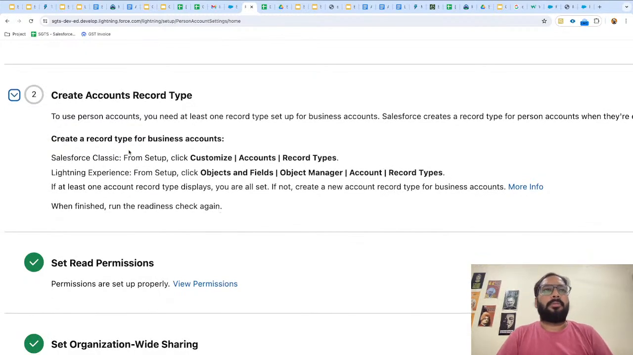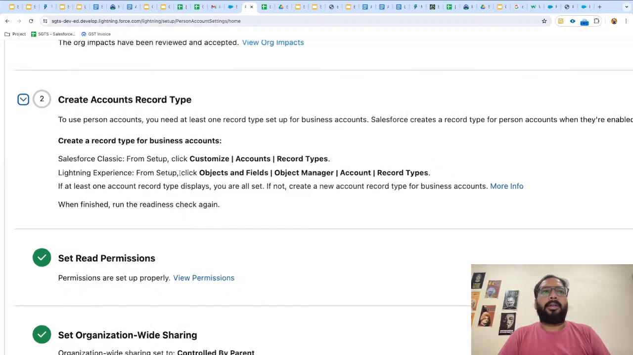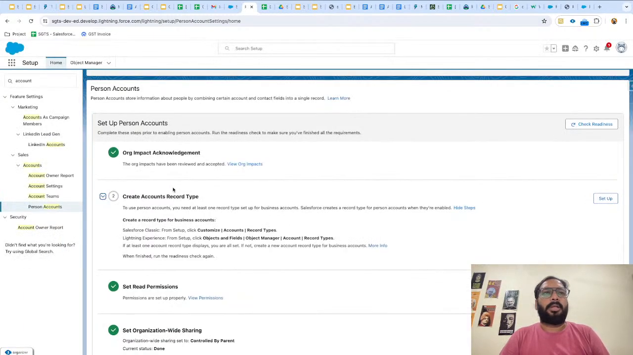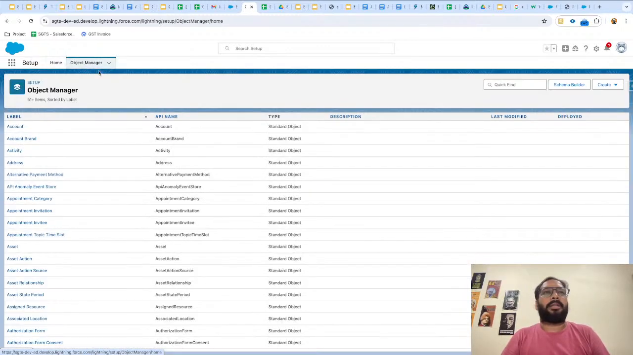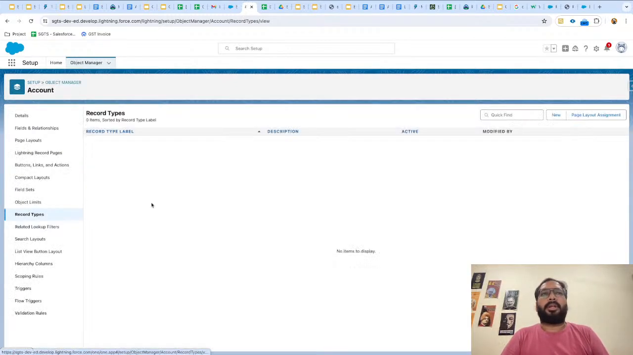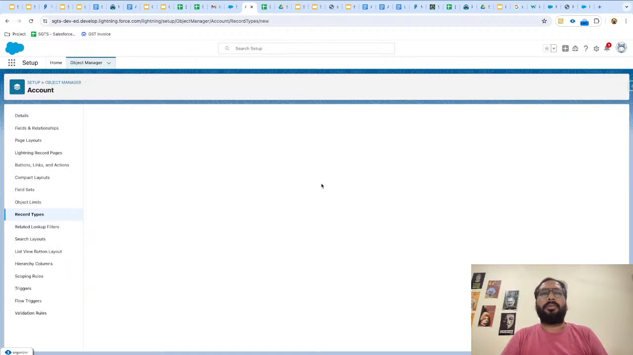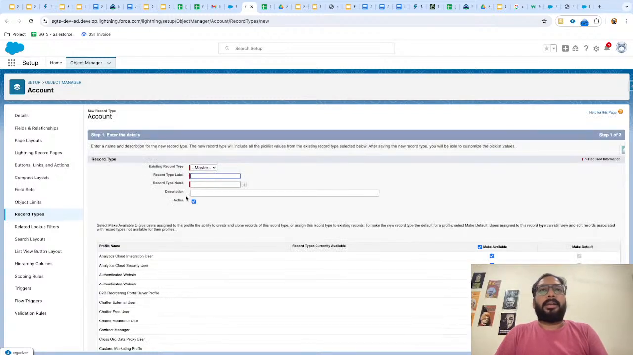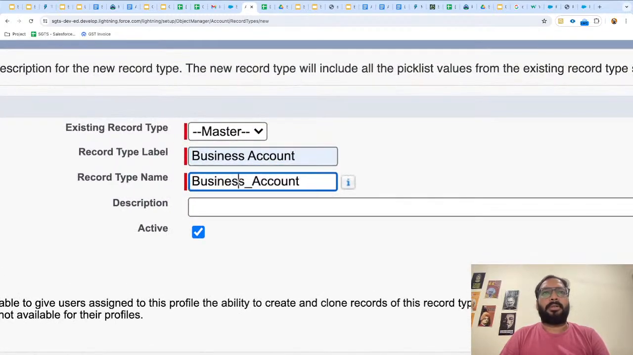Now what we need to do is create a record type first. I hope everybody knows how to create a record type, so I'm quickly going to create that. I'm clicking on object manager, selecting accounts. Then under record type, I need to create one, so clicking on new. Why are we creating this record type? Because without creating this record type, you won't be able to enable person account. So I'm labeling it as business account. API name will be business account.